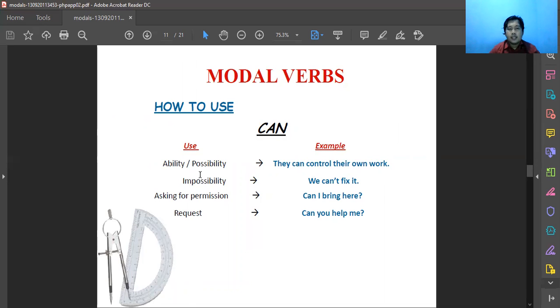So there is, like what I've said, the ability and the impossibility. Like in here, we use can to show the ability or possibility. Like they can. So there is an ability here. What is the ability? Control their own work. In here, we show impossibility using the modal verb can, like we can't fix it. Okay.